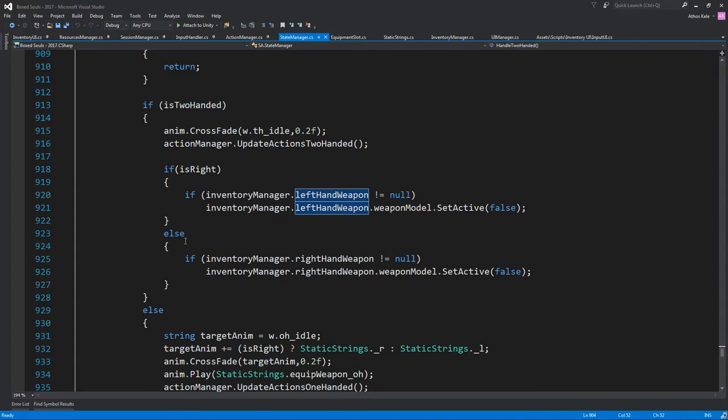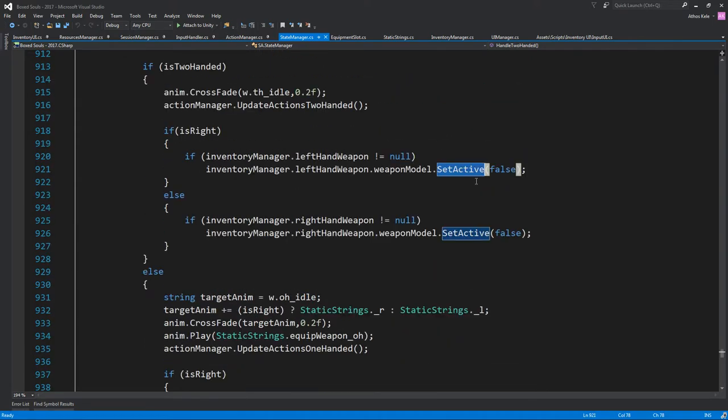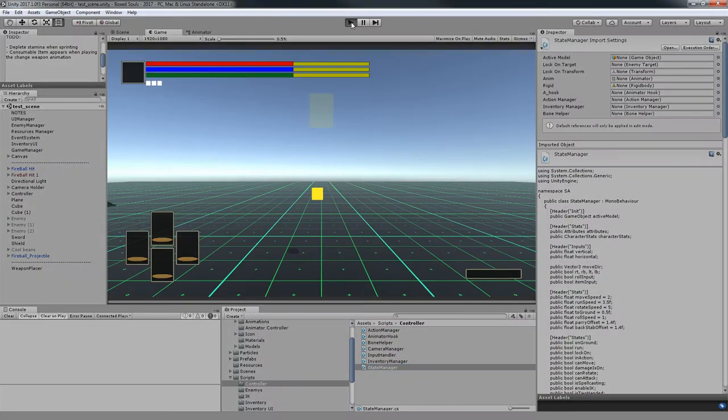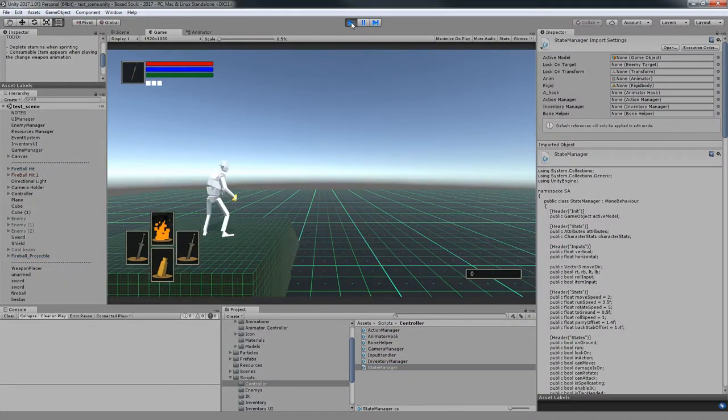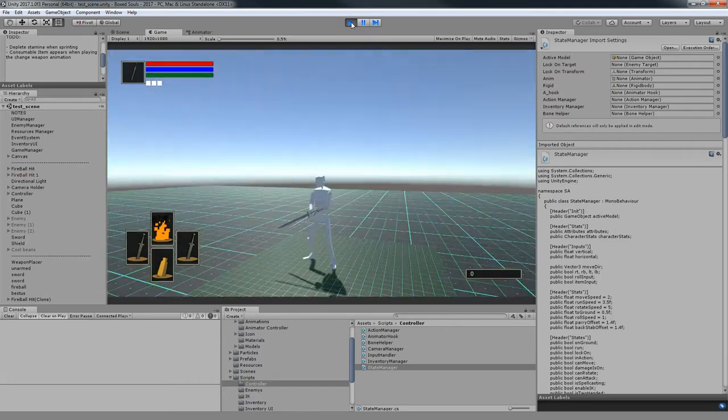Yeah, okay, we don't really care about that. And action manager, left hand weapon. If it's not null, then that means you're going to close it. So this is probably what's not working. Let's put a pause in here. Let's hit play. Let's see if it works with the initial weapons we have, and it doesn't.